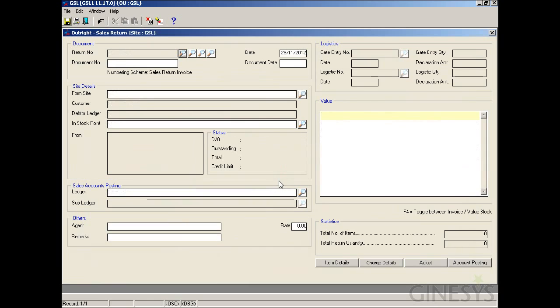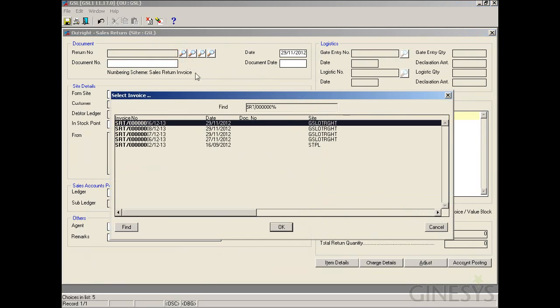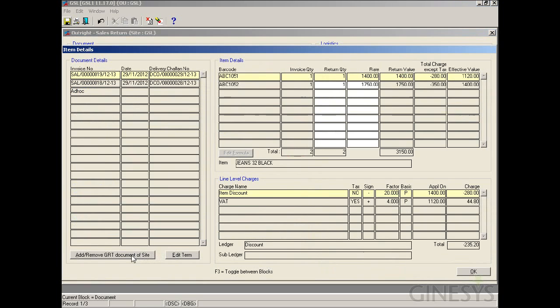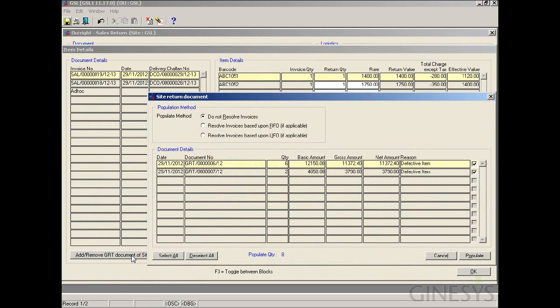Once saved, we can even see the goods return documents which are tagged against this sales return. We are going to retrieve that document. Again we are going to the add remove GRT document of site. Here we can see the documents which have been tagged against this sales return.